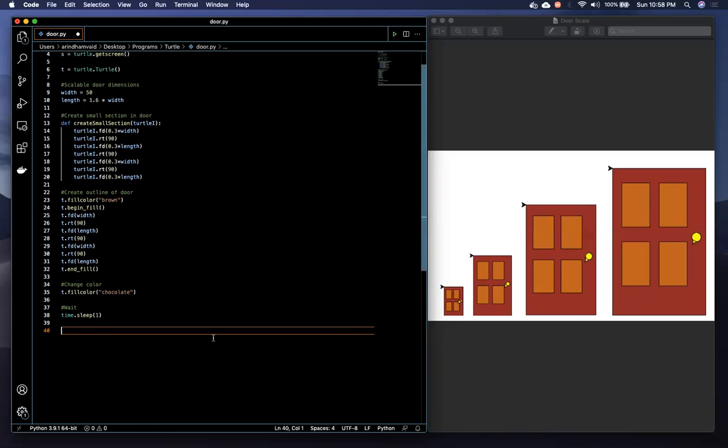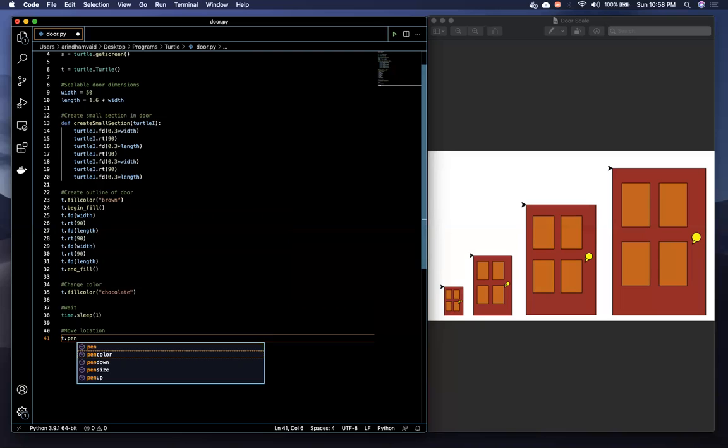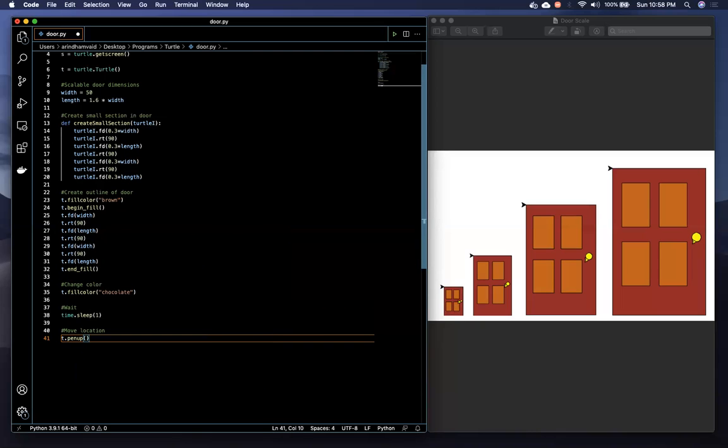Okay, now we're going to move locations. Once you move locations, you don't want to paint where you're moving to. So there's this function called pen up. This lifts the pen up from the animation, or whatever drawing you're doing, so it won't paint where you want to go. So again, order is very important.